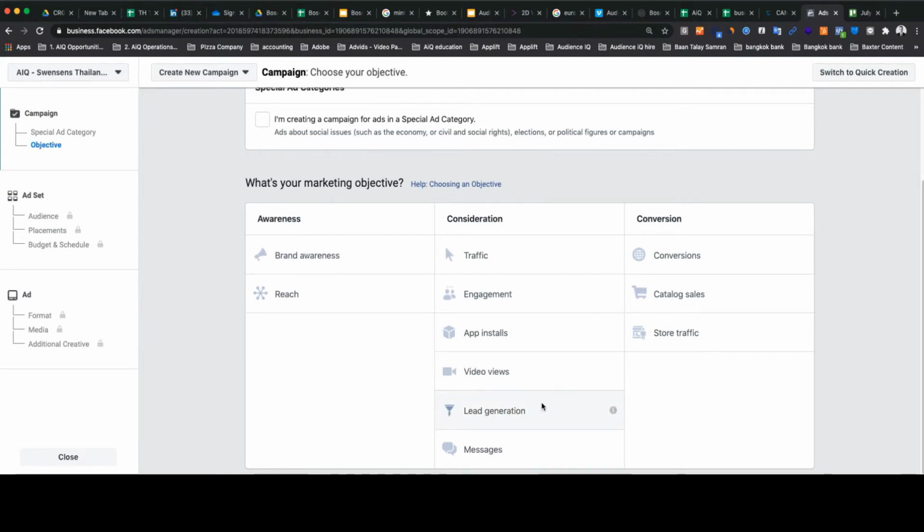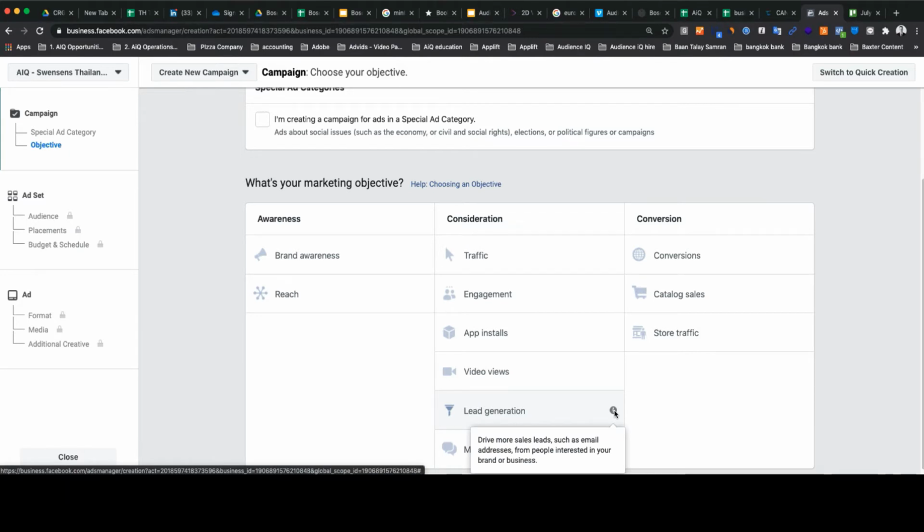Let's move on. Lead generation. It says drive more sales leads, such as email addresses from people interested in your brand or business. So lead gen is like a form that sits within Facebook. Correct, yes. This is a newer thing from Facebook. They launched it around 1.5 years ago. When the user clicks on the ad, it opens the instant form on the Facebook platform, so you don't need to leave the page.